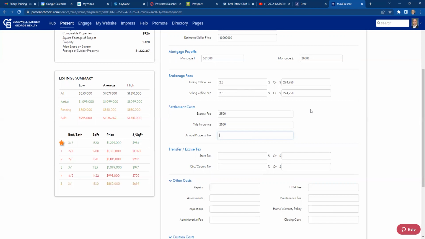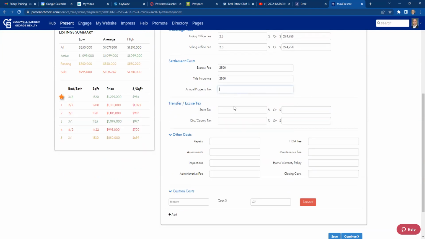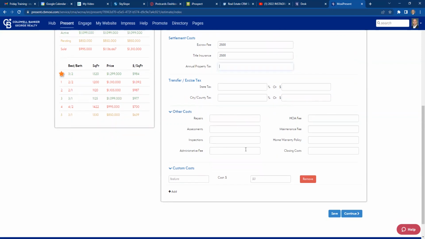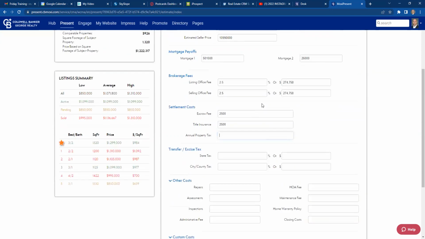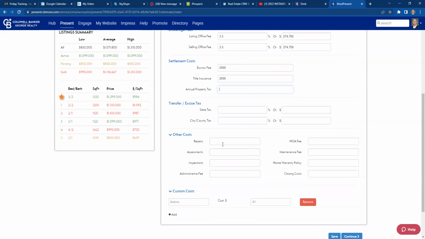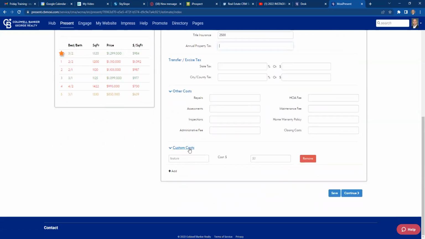This is your presentation. Now, if there's annual taxes, state tax, county tax, these are all things that they know they're going to have to pay, but for the most part, here's the commissions, here's their mortgages that they have to pay off, and then escrow and title, okay? This custom cost, that's where you would put like solar. Let's just put solar.